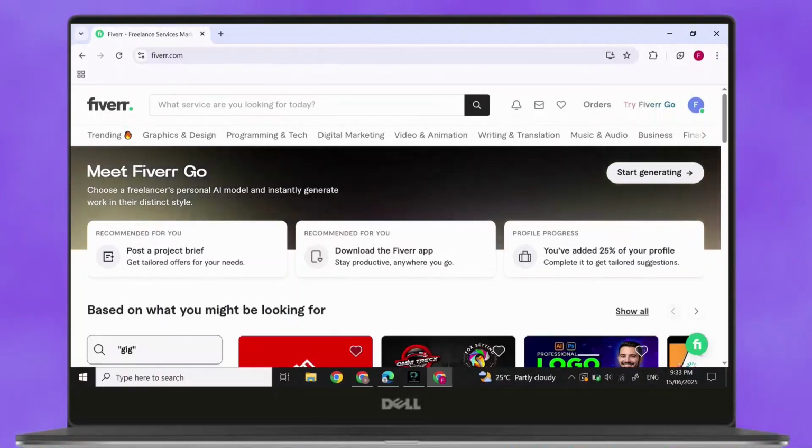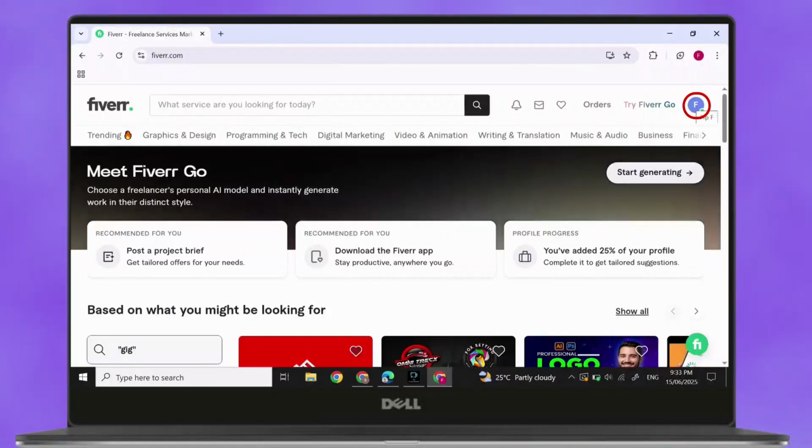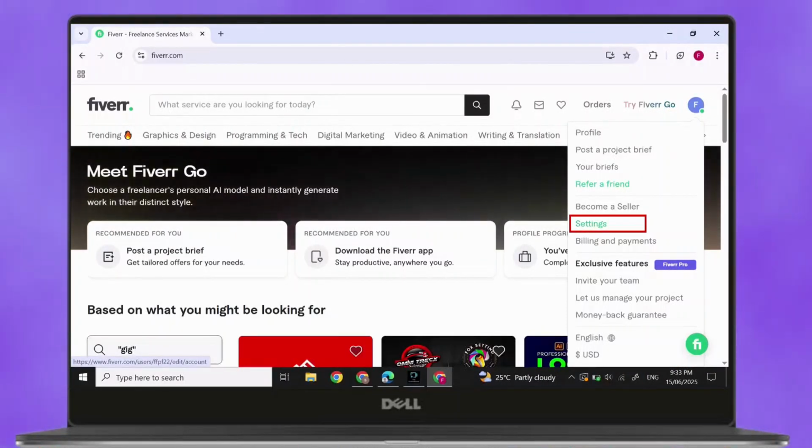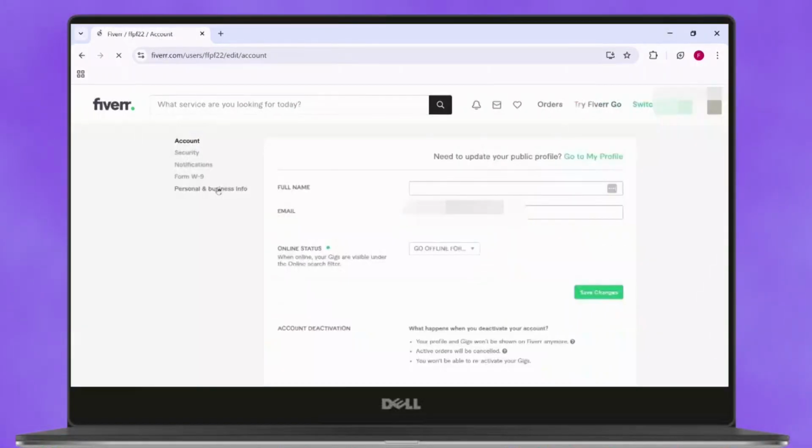Let's jump right in. First, open Fiverr on your device and log into your account. Then click on your account at the top right corner of your screen, which is your profile. Then click on Settings. In Settings, you'll find this kind of screen pop up.